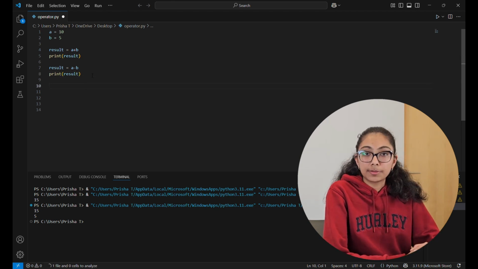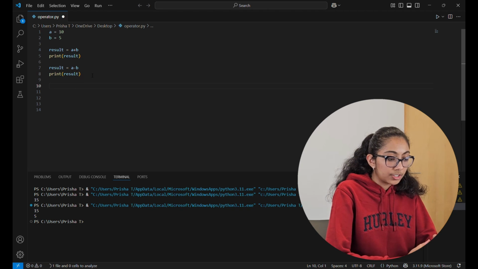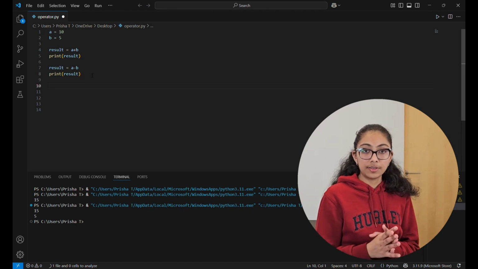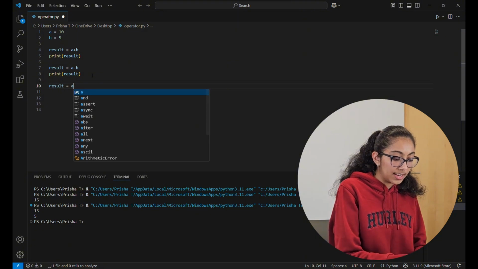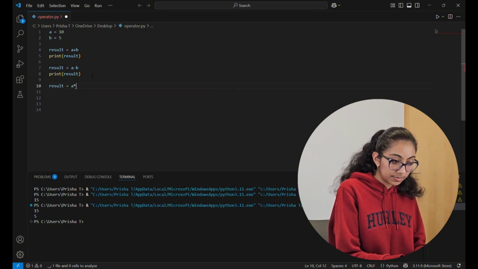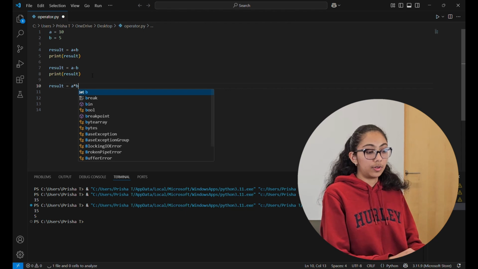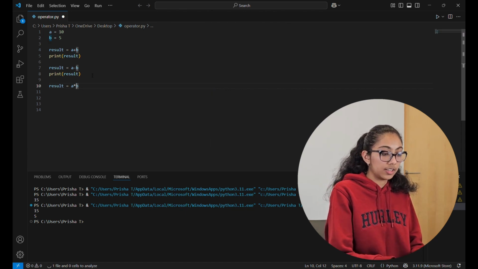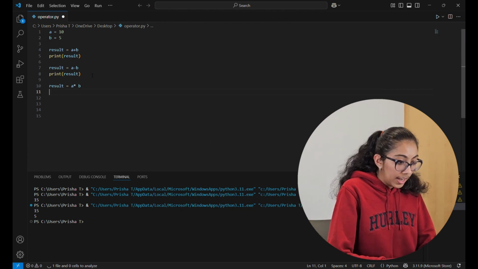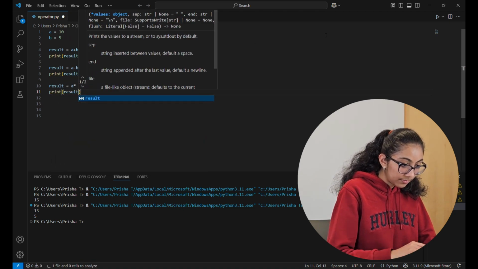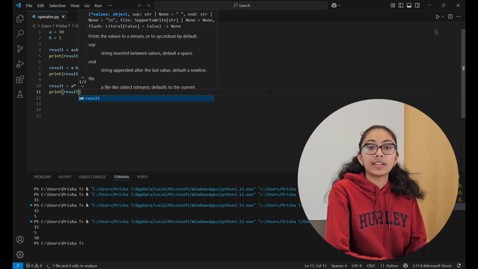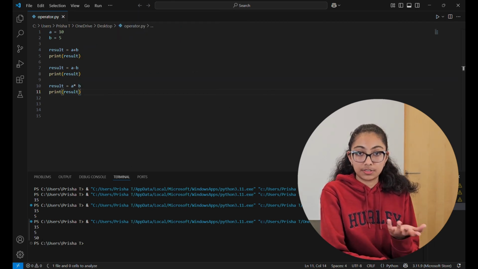Next, moving on to multiplication, it is a little bit different. In order to multiply two numbers a and b, I would need to do result equals a, and then I need to use the star symbol b. So the star symbol basically defines multiplication. And when I print this, again print result and run, this prints out 10 times 5, which is 50.